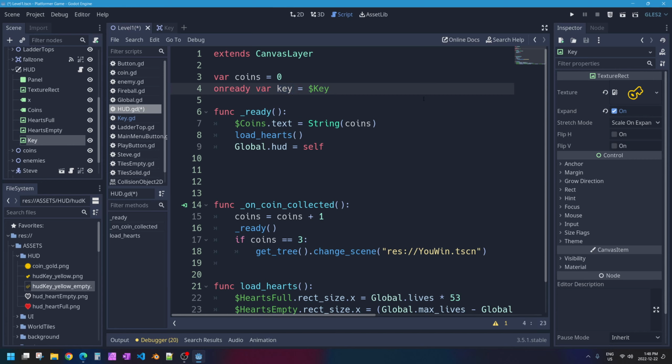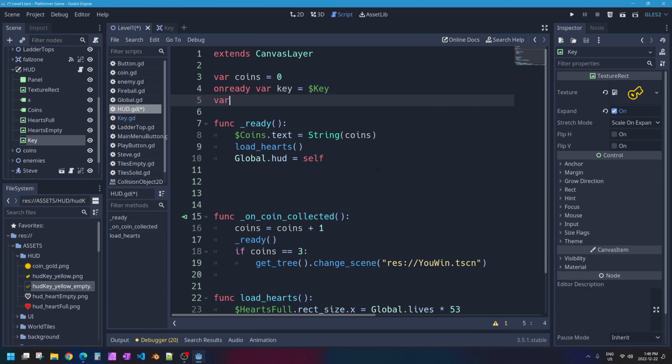We also want your heads-up display to keep track of if you have found the key or not. So I'm going to make a new variable up at the top of my code called var has_key. And I'm going to make it equal to false at the beginning. So when your game first loads, this variable will know that you don't have the key. False is you don't have the key, true is you do have the key.